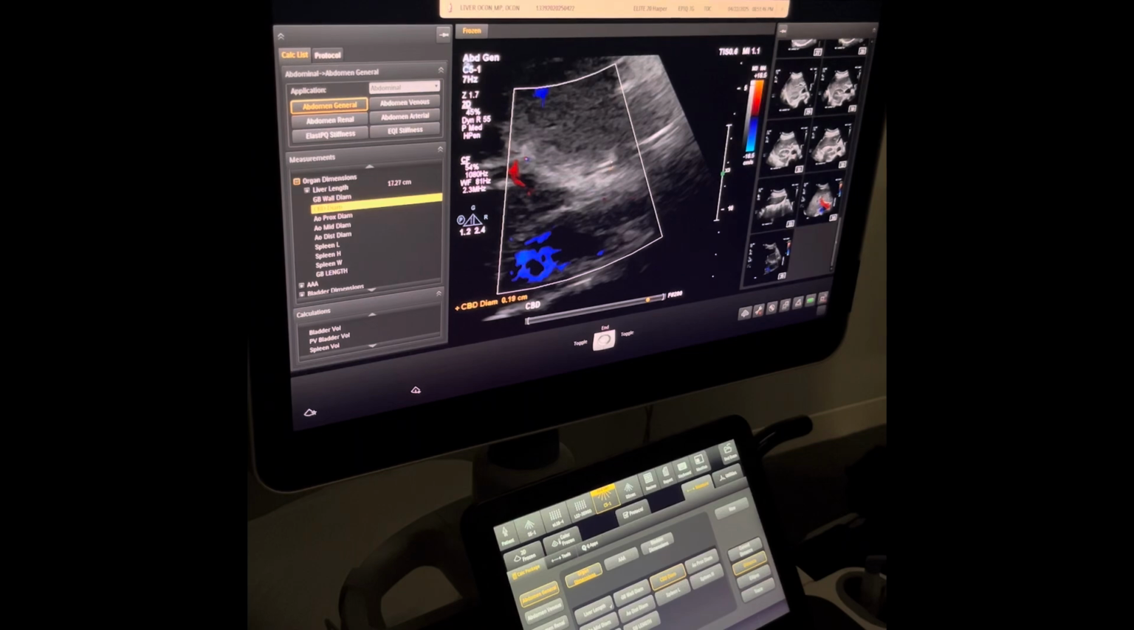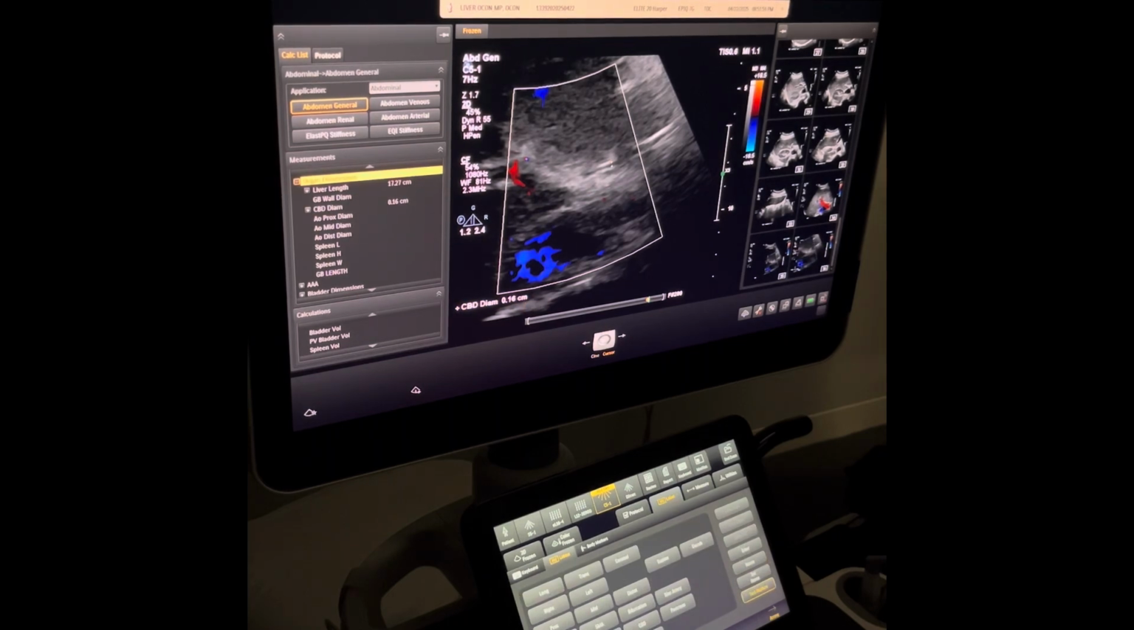So I'm just doing an AP measurement. I'm going to make sure it's bucketed, which it is. So I have 0.16, you want it to be less than 6 or 7 millimeters. So that's within normal limits.